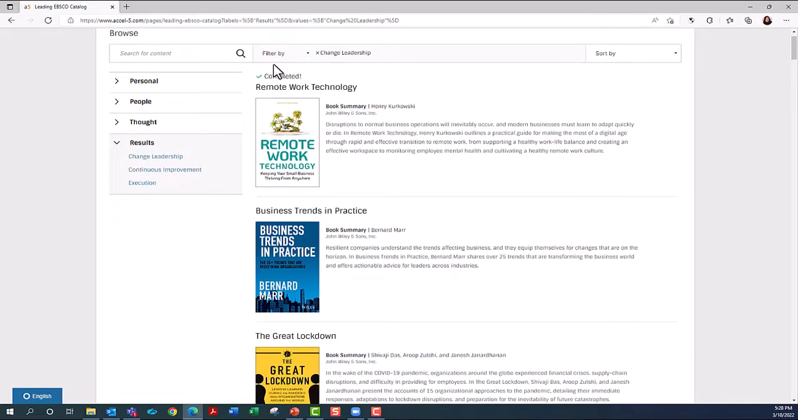So you can see here we have a drop-down menu, so you can filter by book summary, article, video, or you can view them all. You can see we've filtered by change leadership, and you have the option of sorting your results by title, and that would be alphabetical order, or by published date, and that would put the newest at the top. So let's go ahead and explore a book summary. And the first one here is called Remote Work Technology.